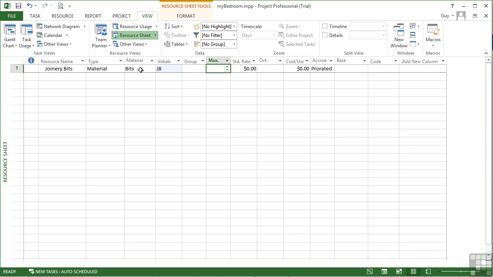Max, you'll find, is not available for a material resource type. So in theory, there is no maximum number of joinery bits we can purchase. We work out what we need, we go and buy them, regardless of how many there might be in the world. Then the standard rate is effectively how many dollars per material unit type, so how many dollars per bit. Well, that's simply $1 per bit. Overtime is a non-available column for material types.